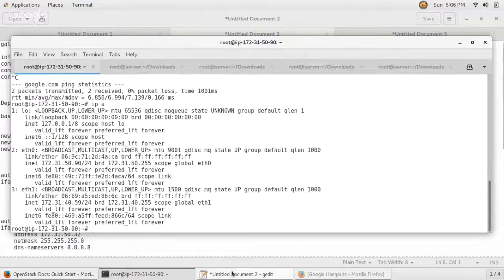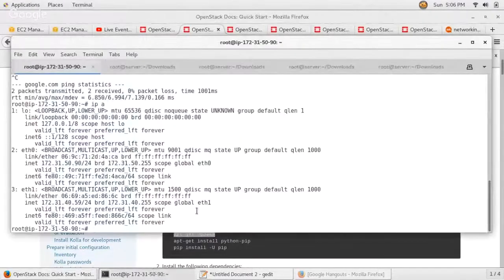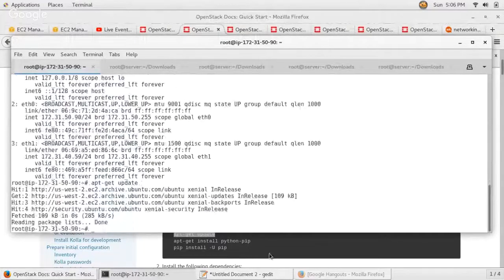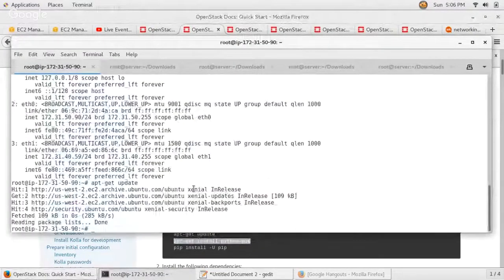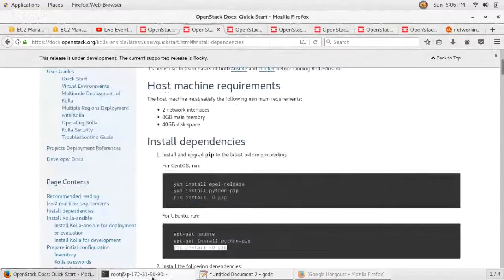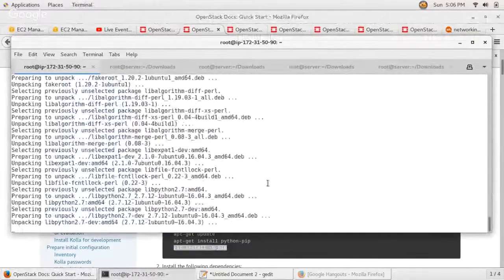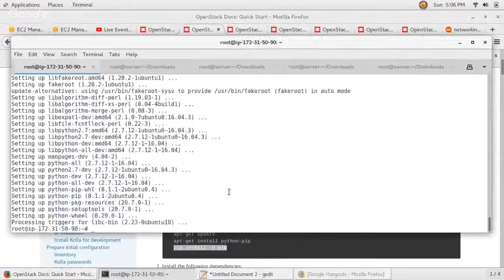Now I'm starting. You can use both Ubuntu or CentOS, and the commands are given on the web page for both. I'm using Ubuntu 16.04. So I will use apt-get update, and second I will install, and then pip install, to upgrade pip.